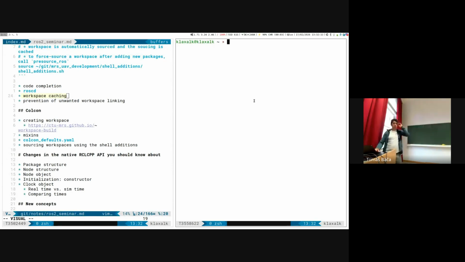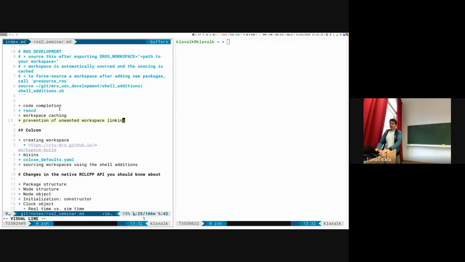So this is kind of an important thing, but you don't have to use it if you don't want to, but I am quite happy with it. And one last thing which is kind of important is prevention of unwanted linkages between the workspaces.